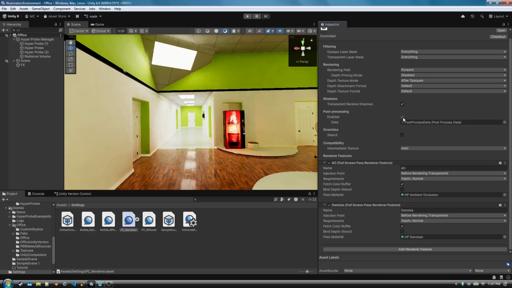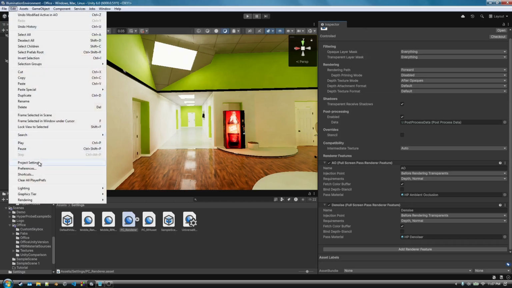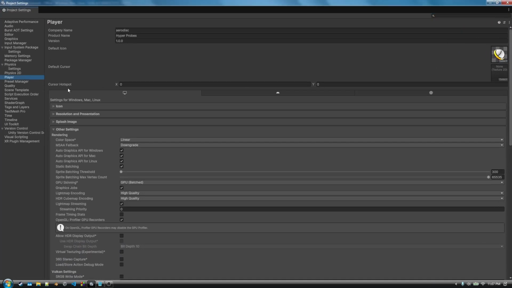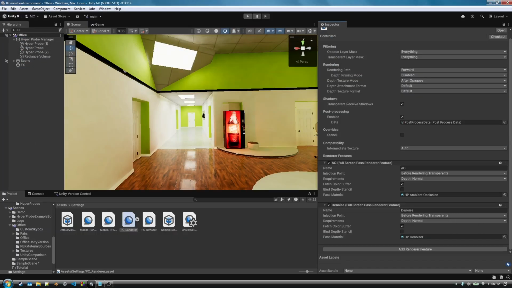If you're having other problems with Hyperprobes, make sure the color space is set to linear instead of gamma. It's under Edit, Project Settings, Player, Other Settings, Rendering, Color Space, and then make sure it's set to linear and not gamma. If that is not fixing your issue, please feel free to contact us.